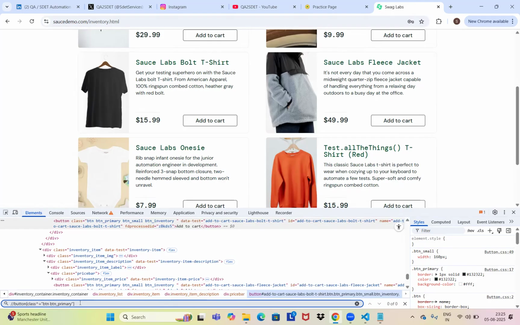This is correct, right? Whatever I have given is correct. Button, star. It nothing but contains. It should say it contains. This is correct only. Button, primary.